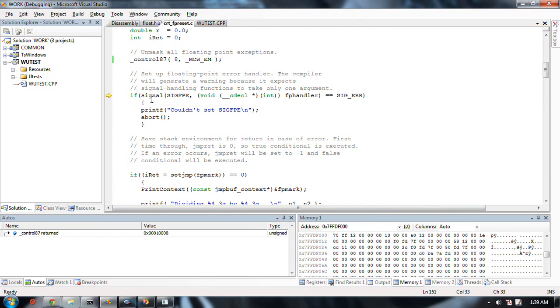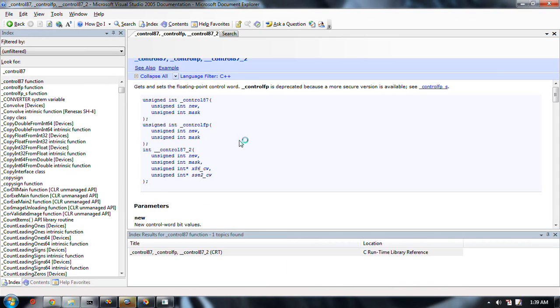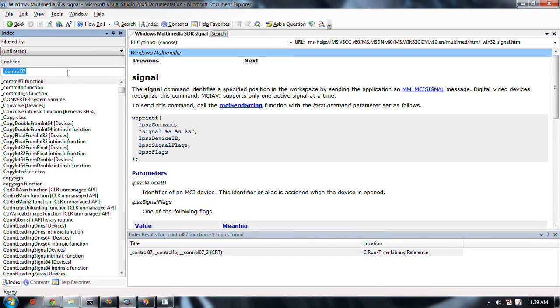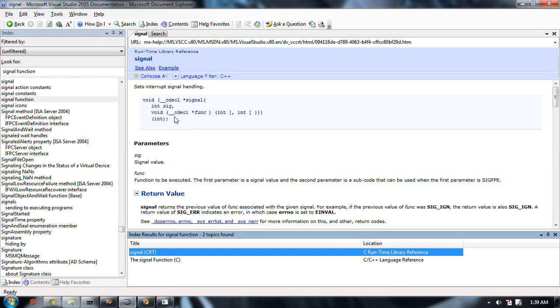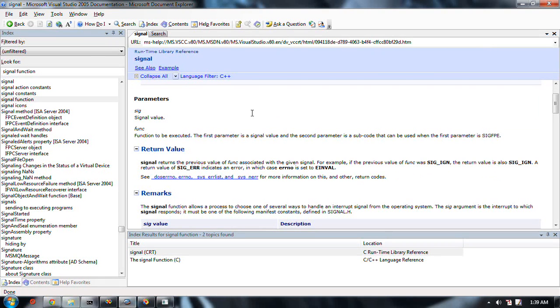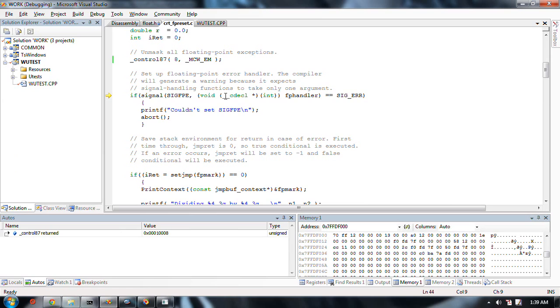However, the function signal itself expects a function that is a void function taking just one int. Now, we have in brackets maybe more ints, but I don't know how to specify that. So we just cast it to a function that takes an int.